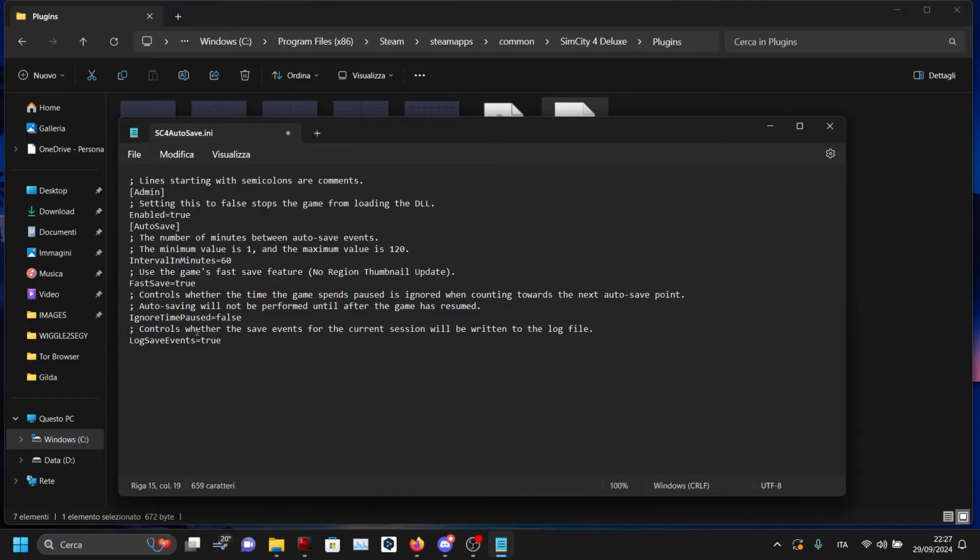Oh yes, in fact there is special information about the ignore time paused. Every configuration like ignore time paused, fast save have special information. So when you edit this parameter, you have information about what the parameter is doing during the game. So it's very important to read and decide what type of true or false parameter you need to put.